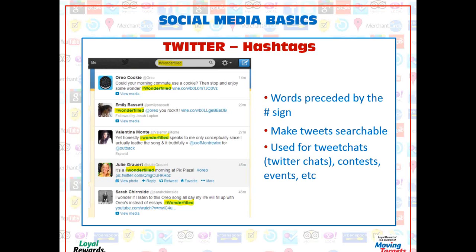So hashtags make your tweets searchable. If you see it on the image you have on the screen, when you create a hashtag, everybody can search all the tweets that mention it. So let's say you create a promotion and you create your own hashtag and ask people to use it. Every time someone uses it, you're able to find it just using the search engine on Twitter. People use it a lot for tweet chats, for contests, for events. I'm going to talk about it a little later too.